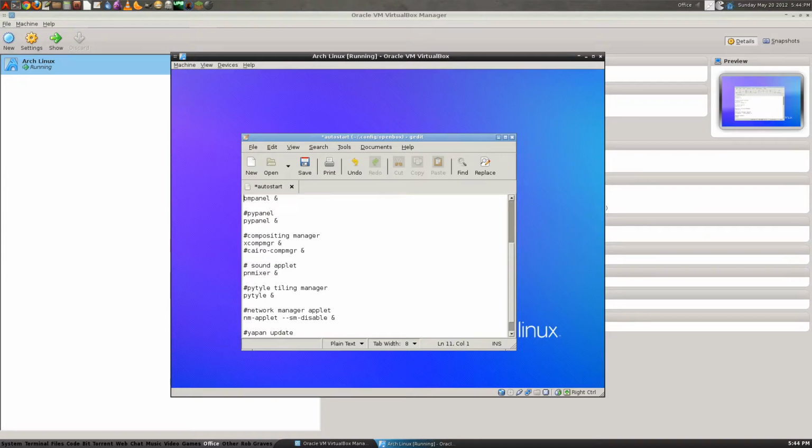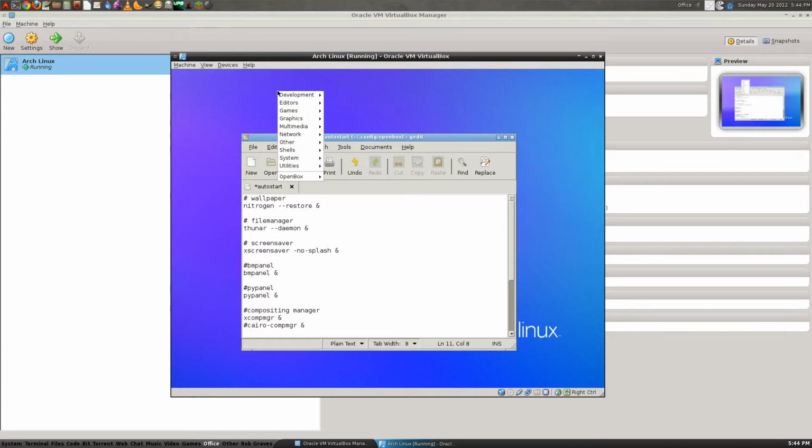But I've set this up. There are actual other options you can set to these, like if you want a certain theme for bmpanel. I have bmpanel2, don't I? Actually, that's the beauty of this. Shell.